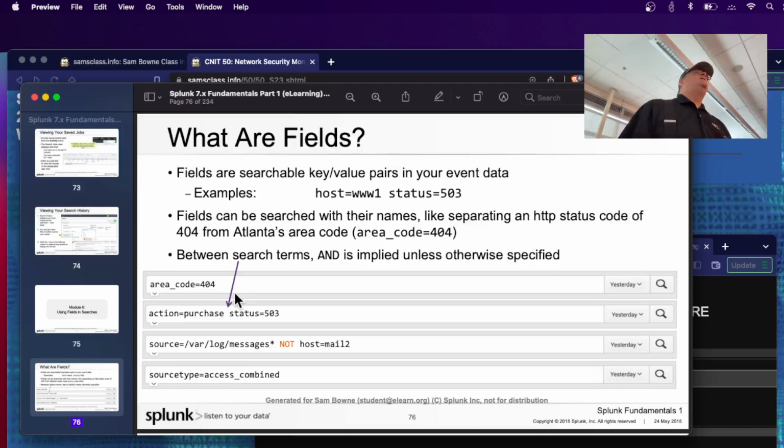So fields are the name of an item of data. Fields in databases are the name of what you call columns, things like area code, action, and all this jazz. You have timestamps and source types we've talked about, and you have other things in your events like IP addresses and port numbers and so on.